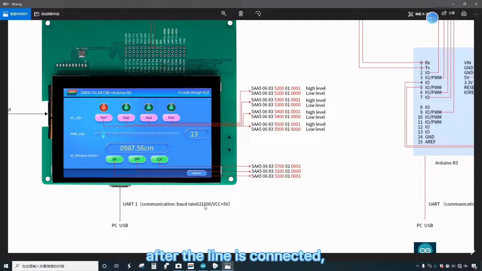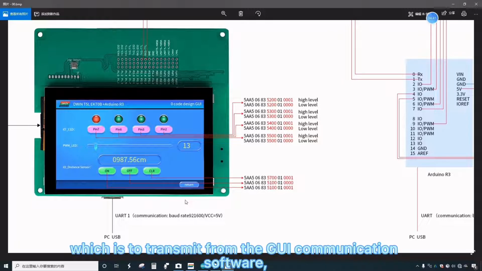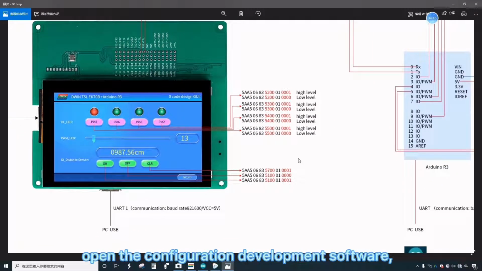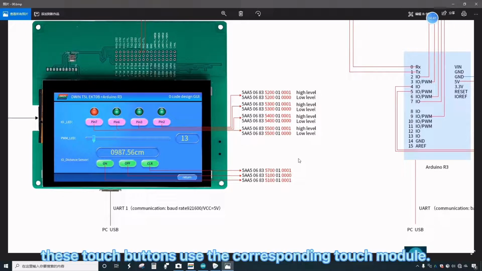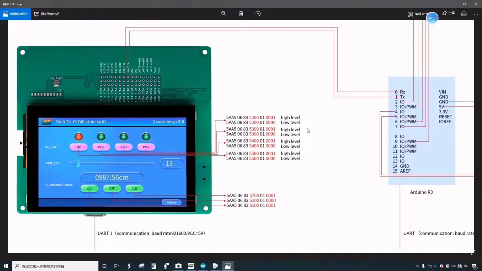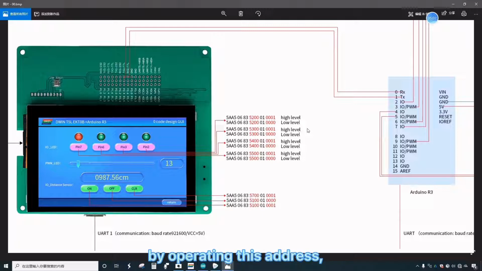After the line is connected, the second step is carried out. The communication plays the role of data transmission, which is to transmit from the GUI communication software. Open the configuration development software. These touch buttons use the corresponding touch module. The touch module can be used according to the actual function. The most important attribute of the touch module is the variable address. By operating this address, we can transmit the signal of our operation to the development board.